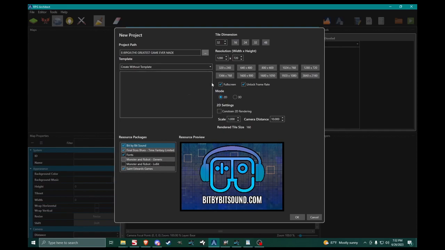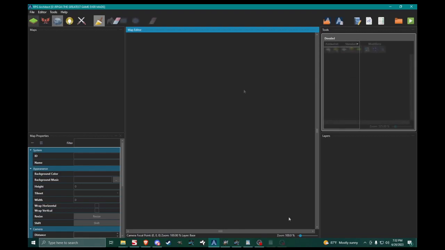So with these options set in place, 32 is my tile dimension, we are hitting OK, and boom.